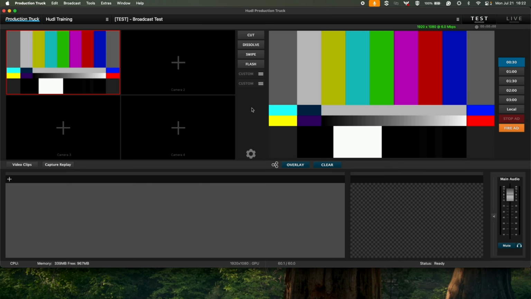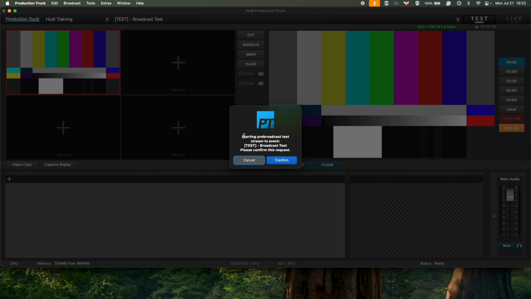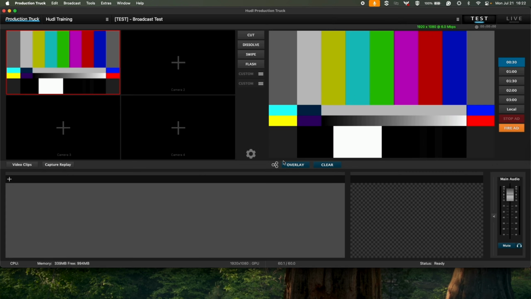Back in Production Truck, once we are ready to start this test broadcast, we must first go into what we refer to as test mode. So under this test button up here in the top right-hand corner, if we click test, it's going to say, are you sure you want to start this pre-broadcast test of this broadcast here? I'll go ahead and hit confirm.